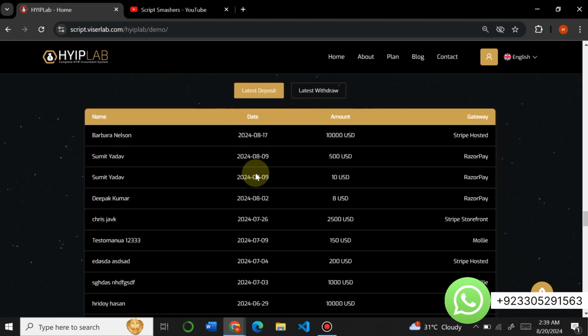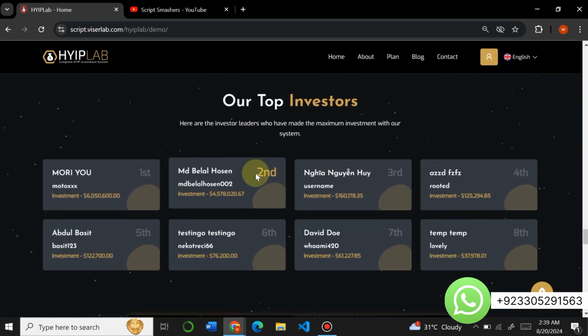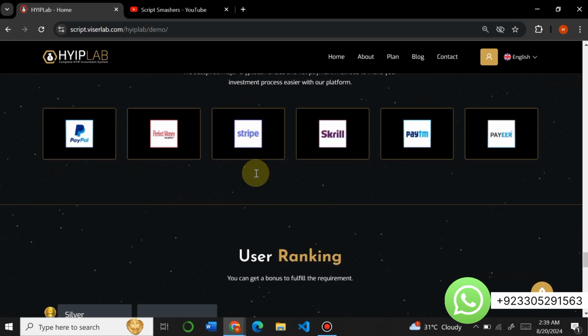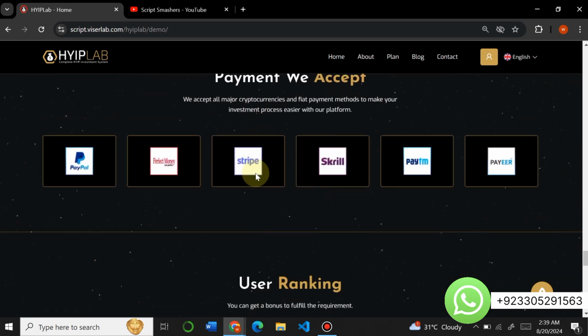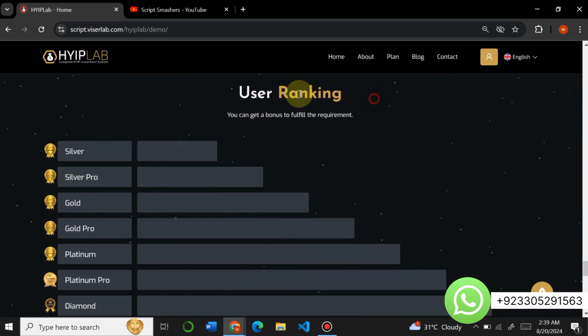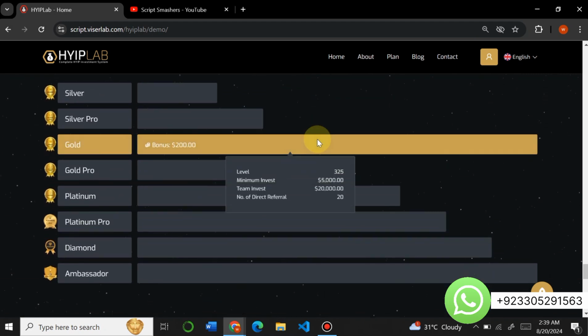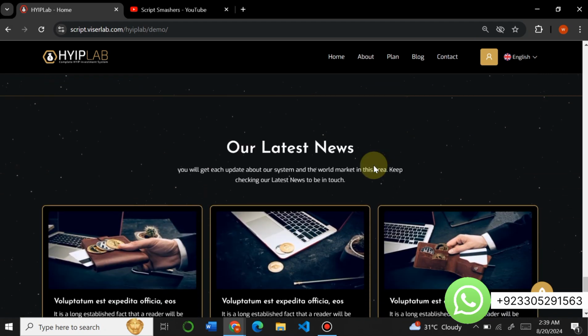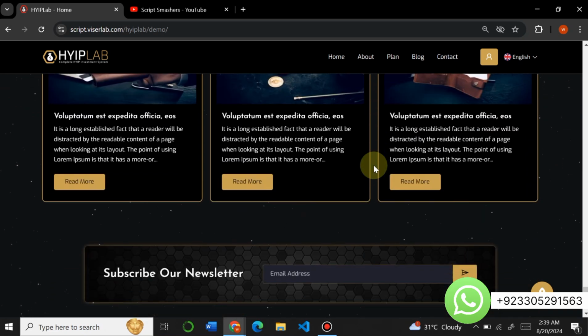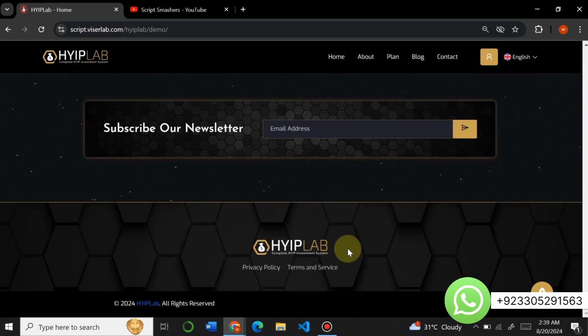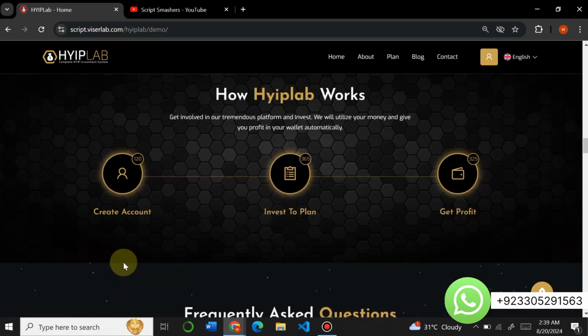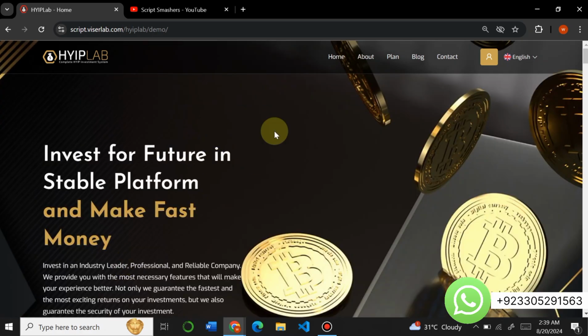And users can also view the transactions. These are the top investor section. Get started. You will get 30 plus automatic payment gateways in this section. And here is the ranking section, so you can list ranking of your users according to their investments. And you can also insert blogs on the website, and this is the footer section. Each and everything, logo, name of the website, everything is changeable, so you can change each and everything on the website. And you can also visit about, plan, blog, contact page separately as well.